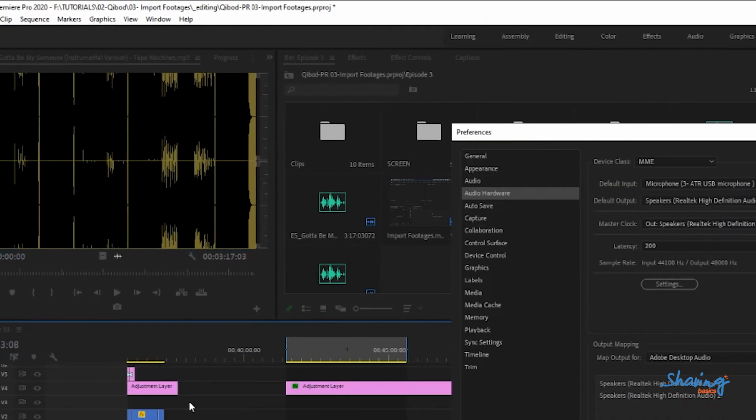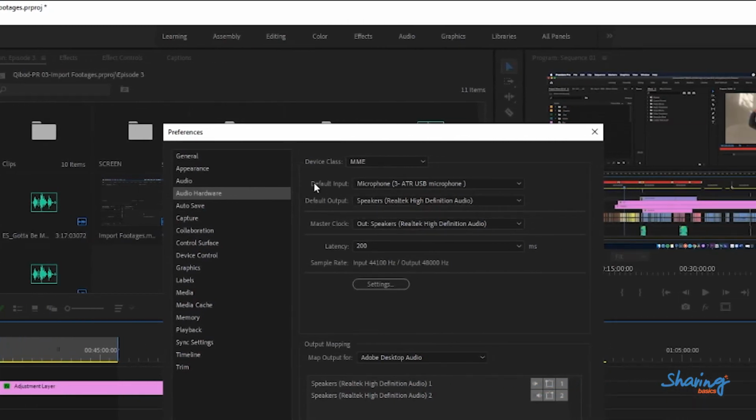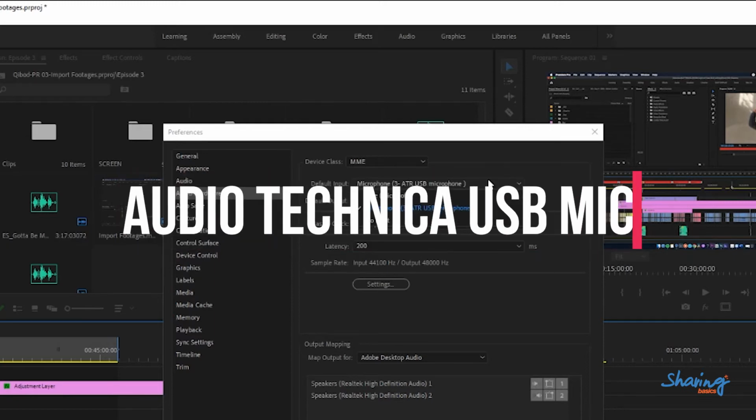Right now, you have to look and check on this default input. You have to make sure that the input is not no input or other input. It has to be your mic. So at the moment, I am using this microphone, ATR USB, which is an Audio Technica USB microphone.